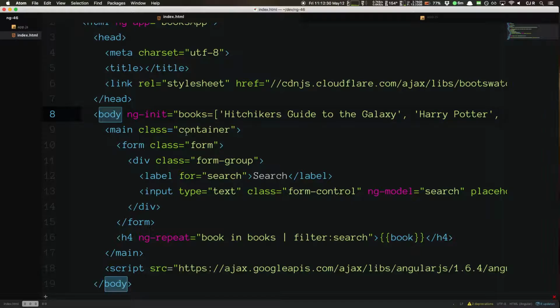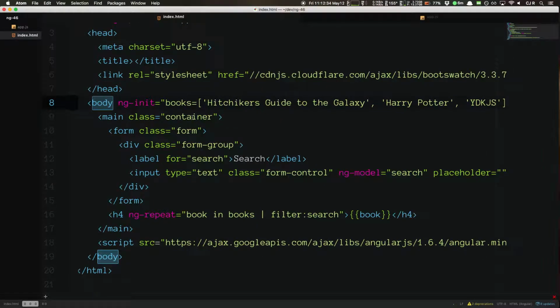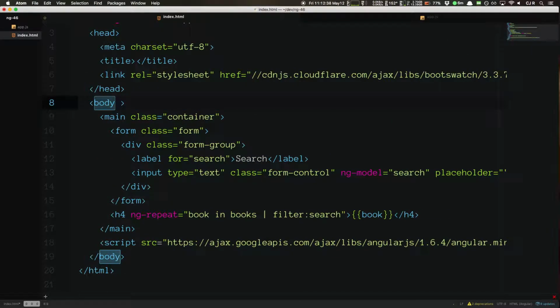Here's what I want to do. Instead of having this books defined in the HTML, because that's really ugly and you're mixing JavaScript and HTML, let's pull this out. Instead of doing ng-init, I'm going to say ng-controller equals books controller. Now everything that's a descendant of the body has access to things inside of that controller.